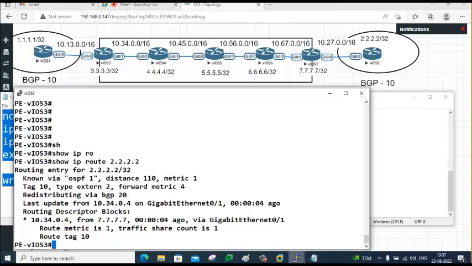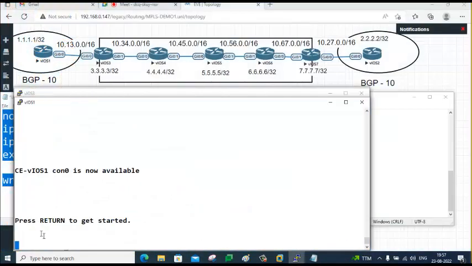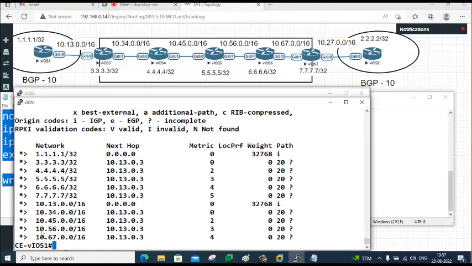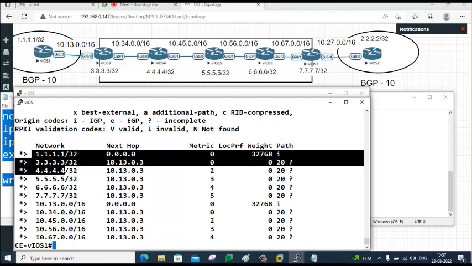But when you go to router 1 and type show IP BGP, you don't see 2.2.2.2. You see all other OSPF networks, but we don't see the BGP 10 remote site network. The reason is the same AS. Router 2 and router 1 are in the same AS, so the routes will not be accepted inside.